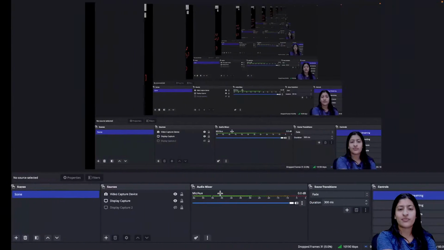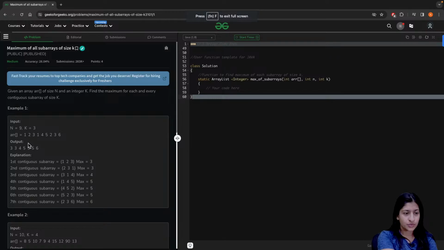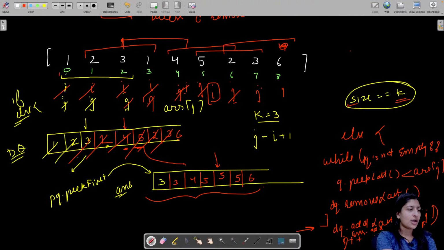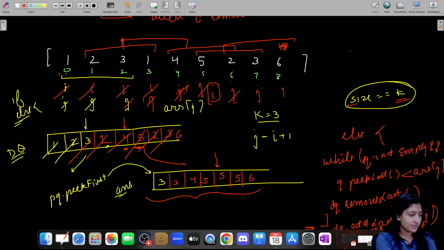Let's verify. 3, 3, 4, 5, 5, 6. 3, 3, 4, 5, 5, 6, right? I hope you understood the explanation. Let me just check if you guys have any doubts. Okay, so I don't see any doubts so far. So that's all that we are going to do for this question.